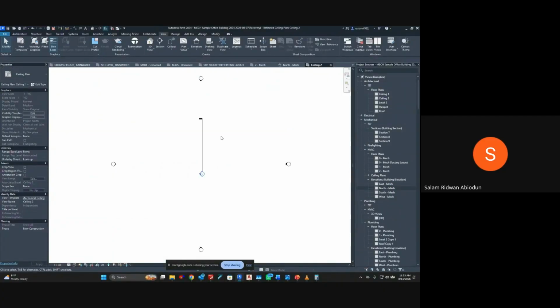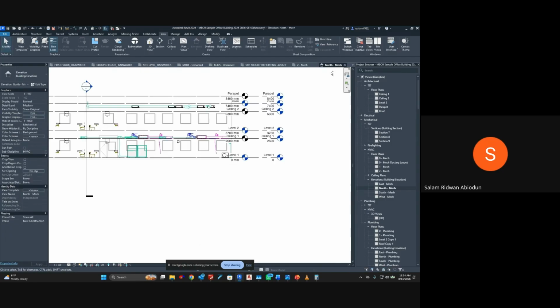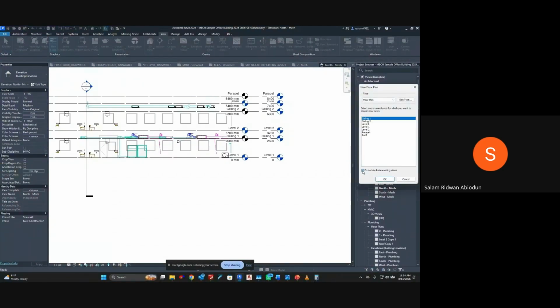So the architect did not provide a reflected ceiling plan. Do you see that it's empty? So we are going to be making do with the floor plan of the house. So I can go back and do floor plan instead of doing ceiling. Then I can now copy.